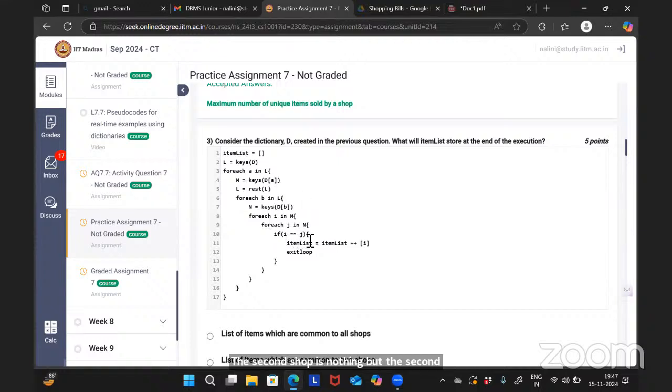If the item is present in both shops, then we are adding the item to the item list, and then exiting from this loop. This iteration will continue. So B will be now, for each and every item in this inner loop, first checking Big Bazaar, then Sun General. The iteration will continue.